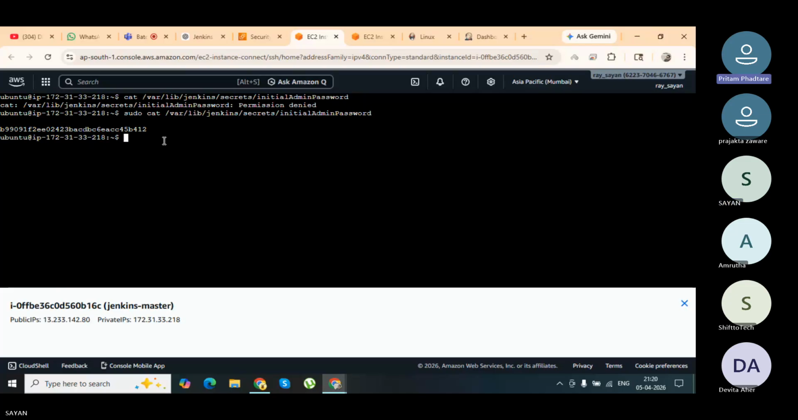Okay. Sure. One question actually, Preetham. Can we connect any two nodes in Jenkins?